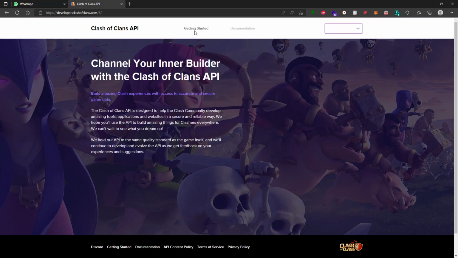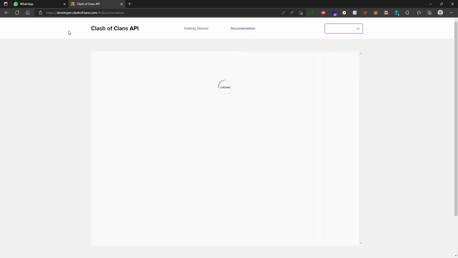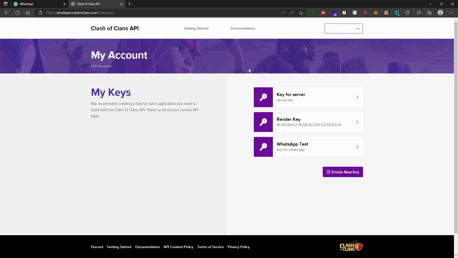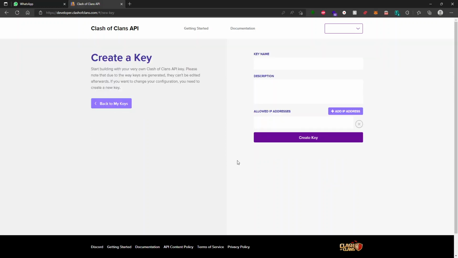Once you log in, you'll see getting started and documentation. Documentation will tell you how to use the API. On the top right, where you see your name, type my account. And I've got some keys. Click create a new key and fill in the details. So here you'll put the name of the key. You can just add a description because I think it's required, and then IP address.